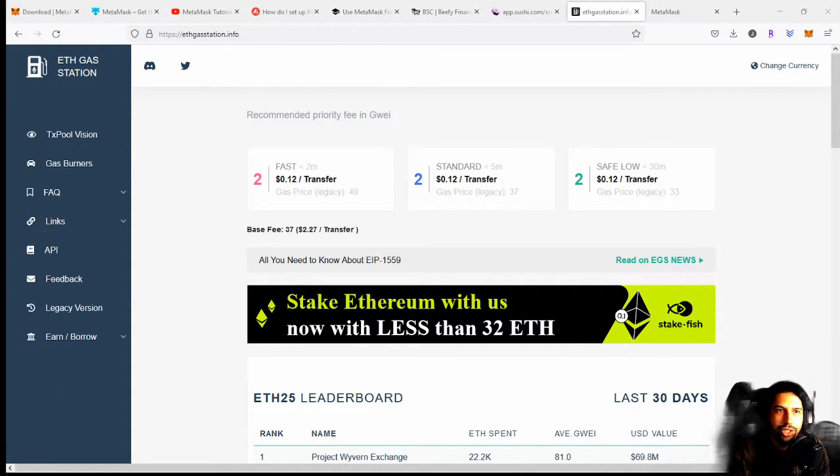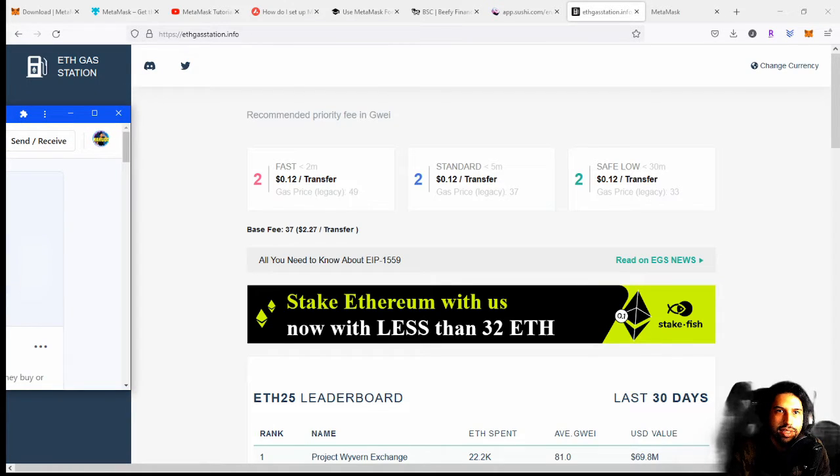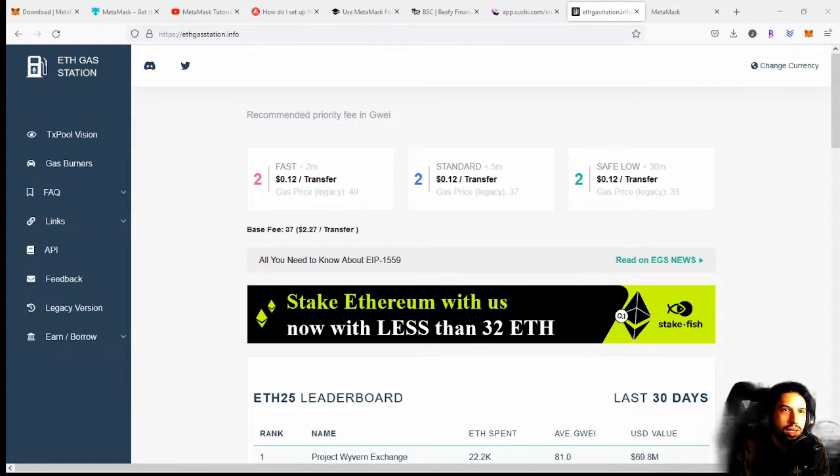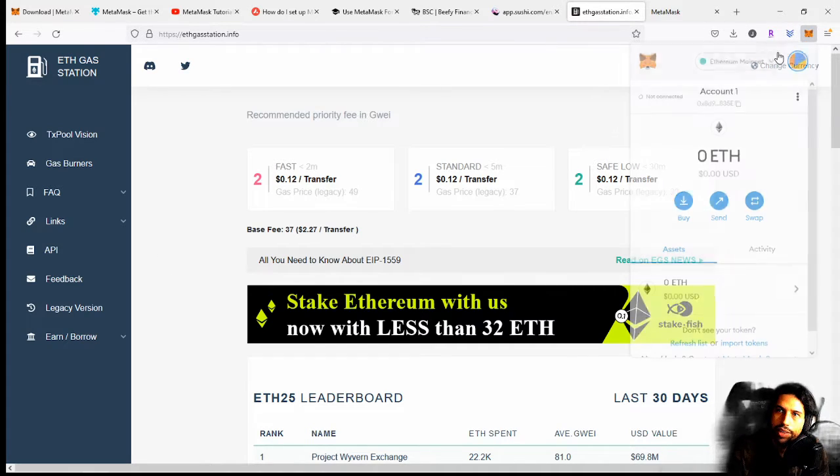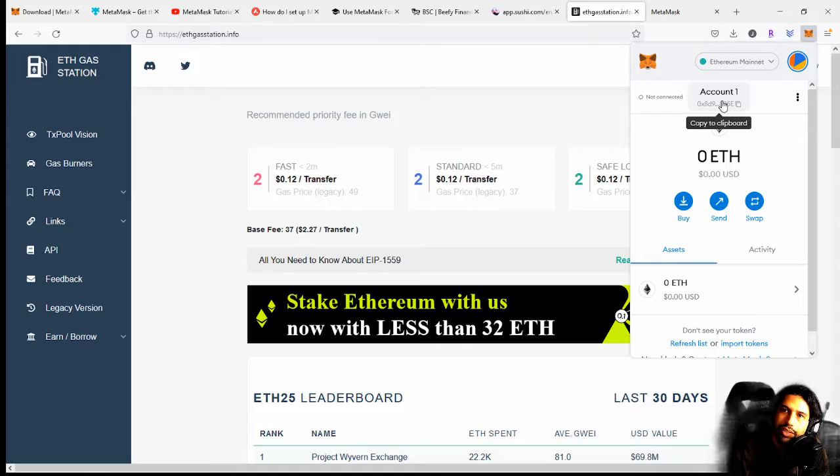So usually you want to go to an exchange and you want to find something that says send or receive. So you're gonna hit send or receive, and it kicked me out of Coinbase. But you're gonna hit send or receive, and you're gonna actually copy that address on the top. You can tell it's an Ethereum address from that 0x start.